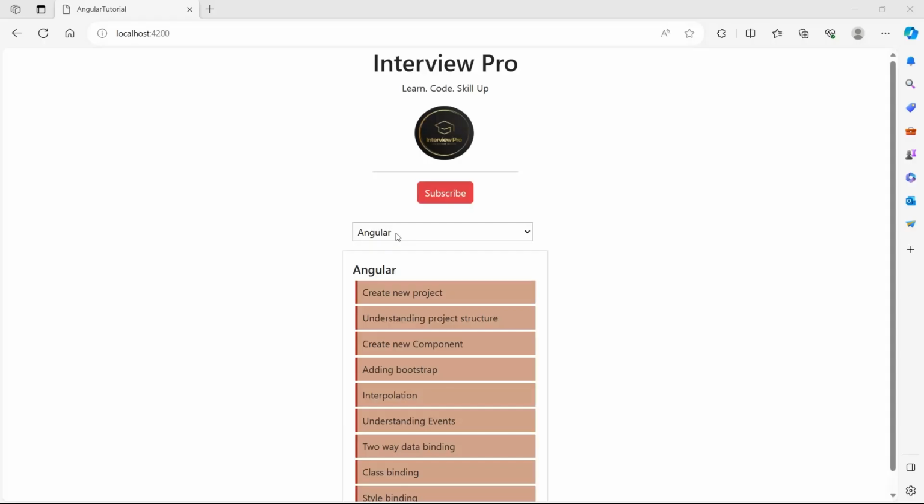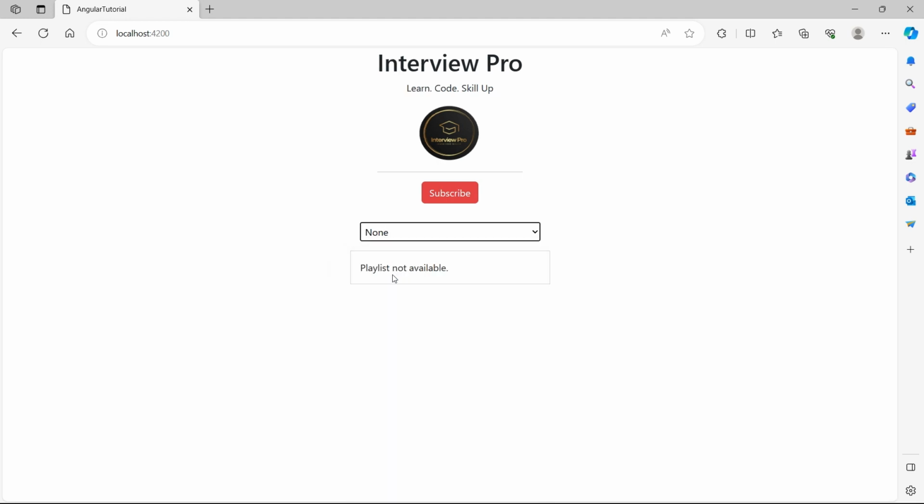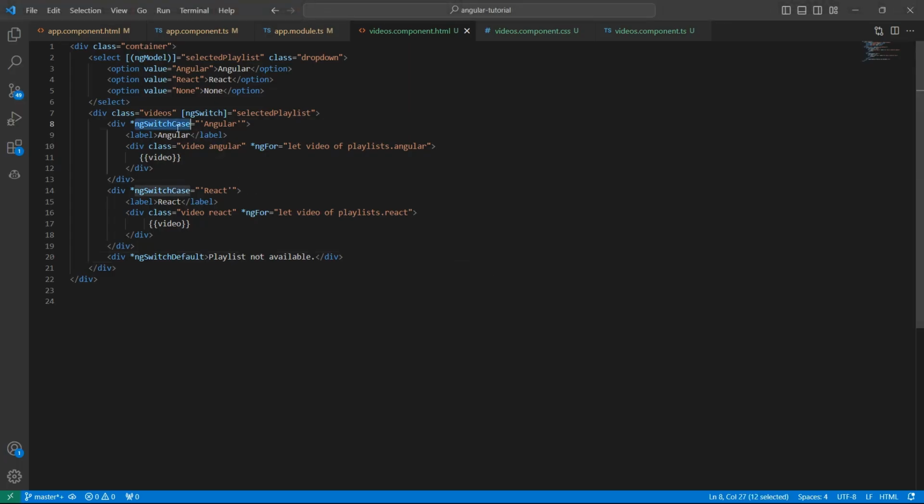Let's go back to the UI. Now if I go to React, it would display the React playlist. If I select none, the playlist is not available because the switch case doesn't match with Angular and React. So the default case would be applicable, which is playlist not available. So these are the different directives provided by Angular.